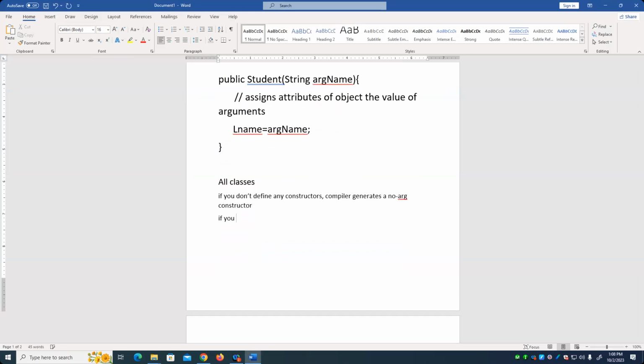If you define any constructor, the no argument constructor is not generated. And if you want a no argument constructor, you have to code it yourself.